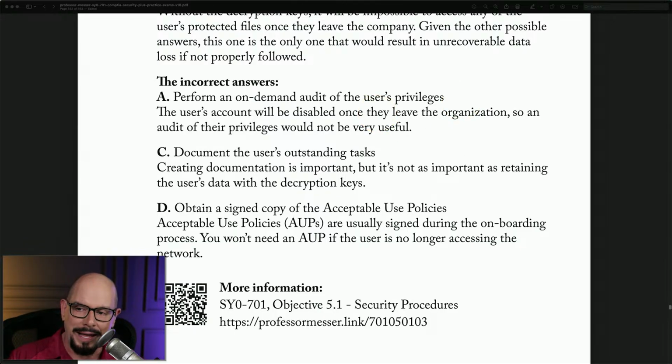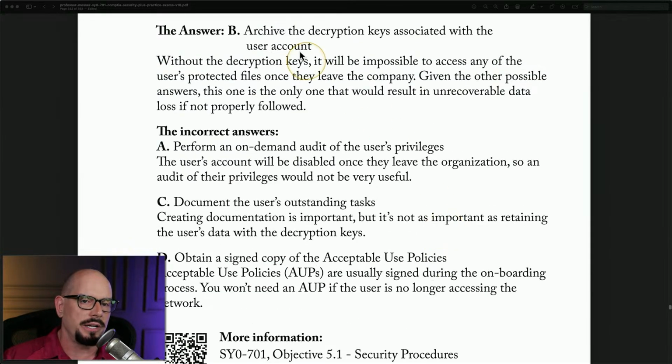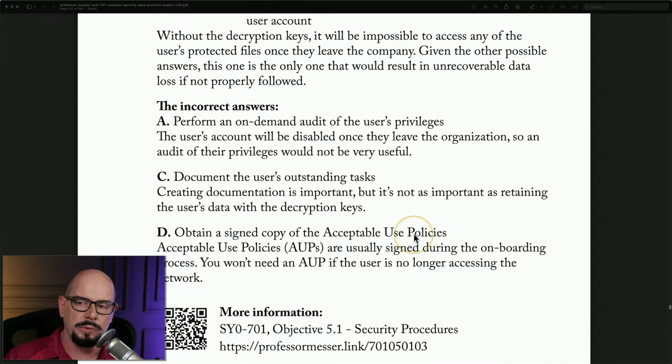So in a way, you have really 4 separate answers, 4 different topics that you're learning about. I will also recommend, if you get the question right, just read through the incorrect answers anyway, because on your exam, you might not have a question talking about archiving decryption keys. You might have a question about acceptable use policies, and you want to be able to answer that question. Well, I give you a breakdown of AUPs. In fact, here I talk about them being signed during the onboarding process, not the offboarding process. Good example of that.